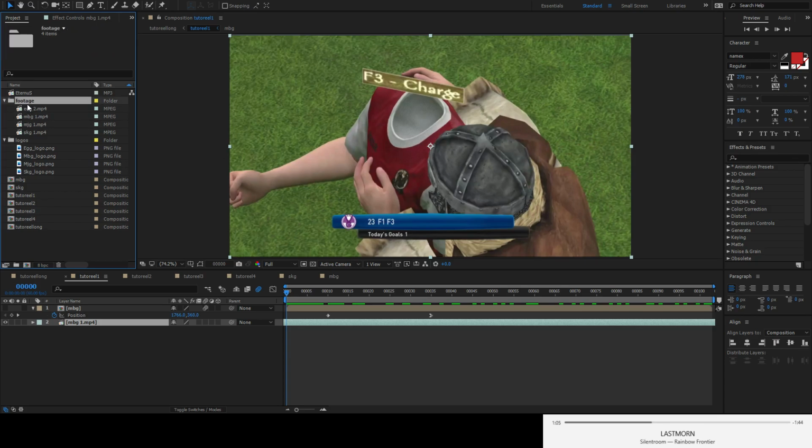So I've got it organized so that I've got all my logos in a folder and all my footage in a different folder. If you want to make some folders on your project, you just click this button and then you name it what you want. And then once you've got your folder created, I just import some stuff again. Import. You can even import multiple files.